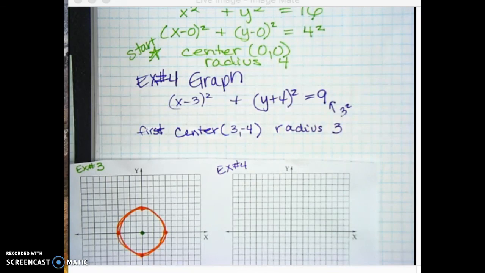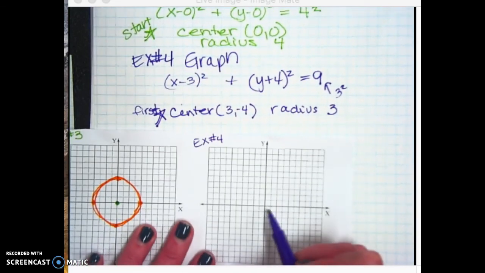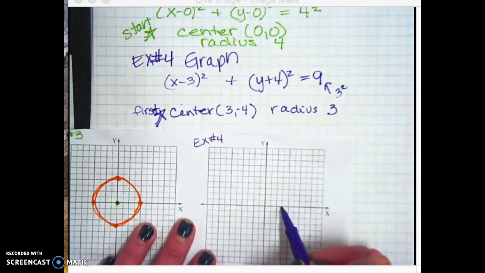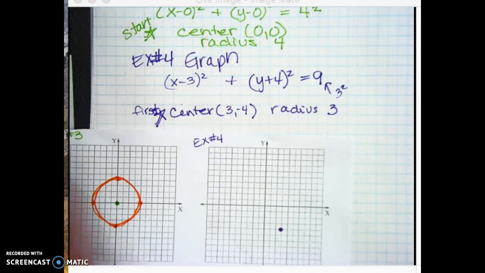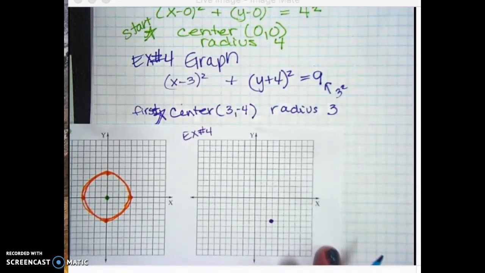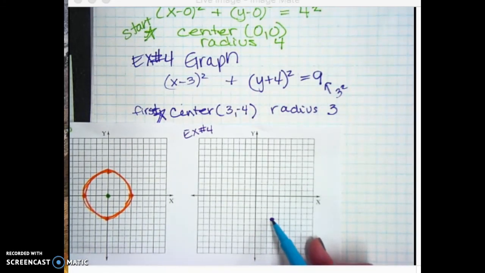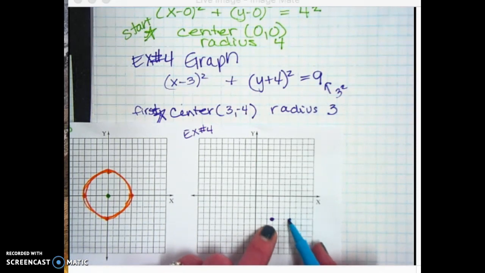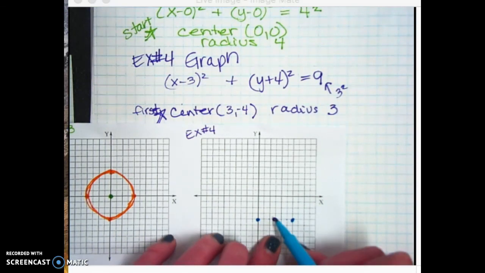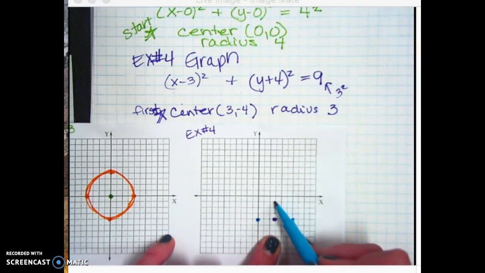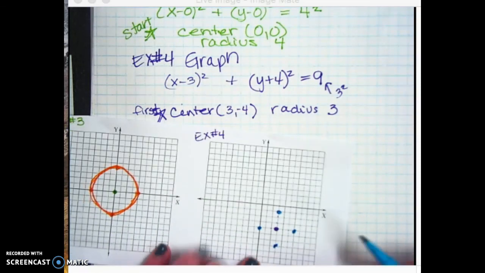Okay? So always start with your center. To get to the center at 3, -4, we're going to go 3 to the right. 1, 2, 3. And down 4 because that's negative. 1, 2, 3, 4. And there's our center. Now this one's a little bit trickier because it's not centered at the origin. So every time we go back, we have to go back to that center, not to 0, 0. So from here, we're going to go 3 to the right. 1, 2, 3. Put a point. Go back to the center. Go 3 to the left. 1, 2, 3. Put a point. Go back to the center. Go up 1, 2, 3. Put a point. Go back to the center. Go down 1, 2, 3. And there's your 4 points.